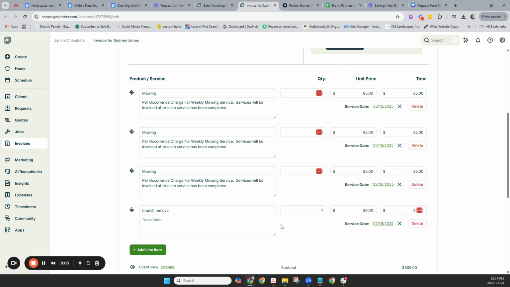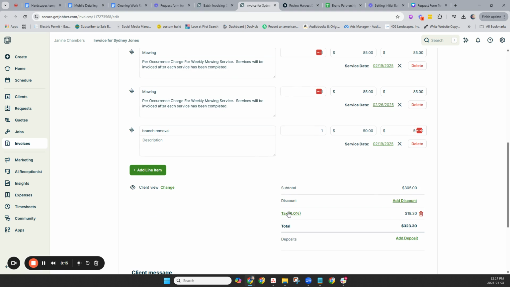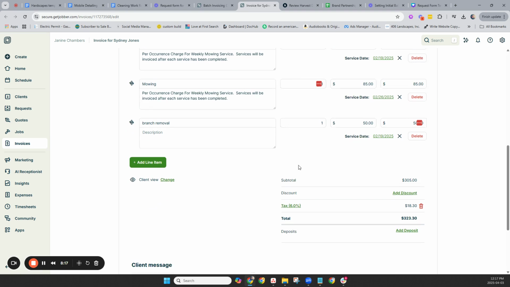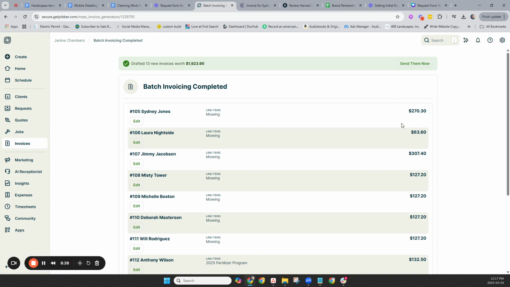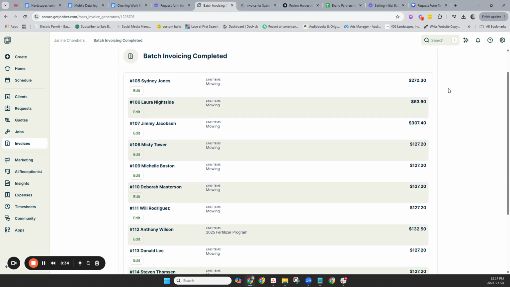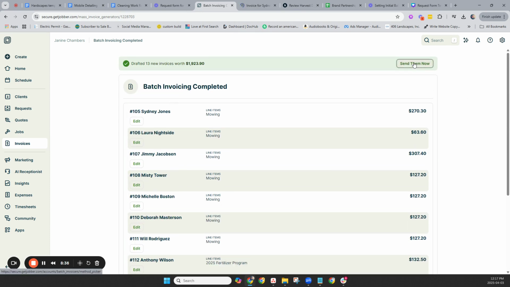So this has been added to her bill, but it's not going to be added to the job as long as it's a per visit job. If it's a fixed rate job, you want to make sure and check on that. We'll cover that in a different video though. So once this has been done, you can just hit update invoice. And then when we move forward in our batch invoicing, the updated version will be here. You're not going to see an updated one here if you did that work in another tab. So we could click send them now here.